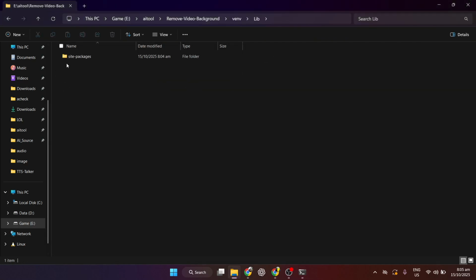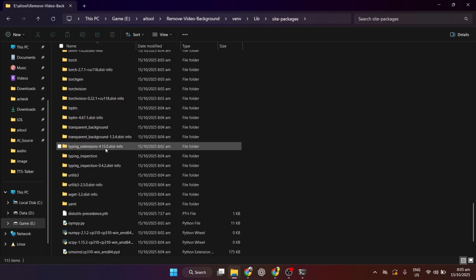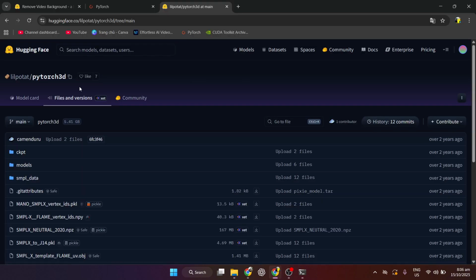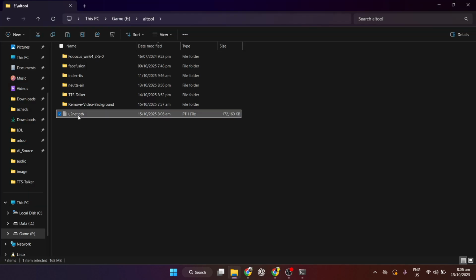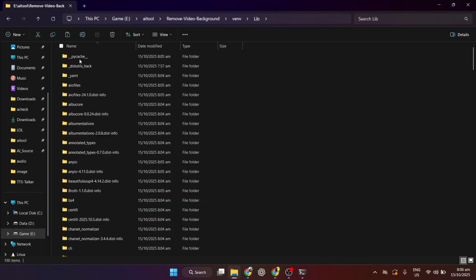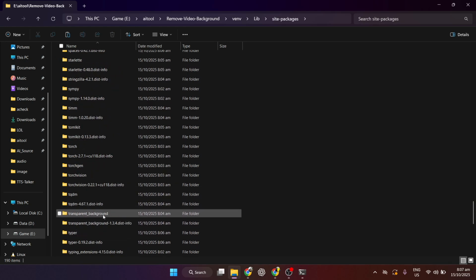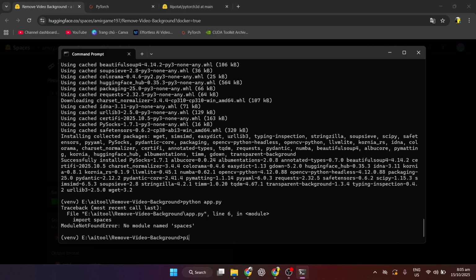Before running the app, I will preload a checkpoint for the transparent background package. Please follow the video instructions. We will go to the Hugging Face of PyTorch 3D and download u2net.pth. We will install pip.